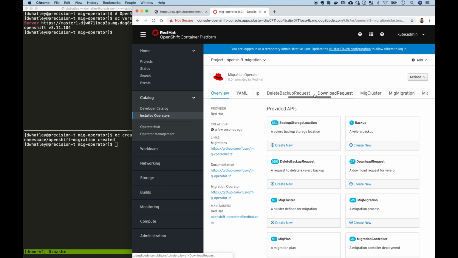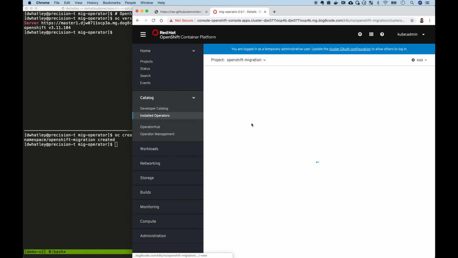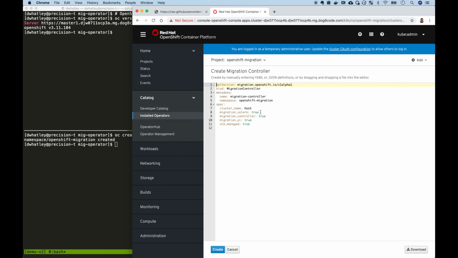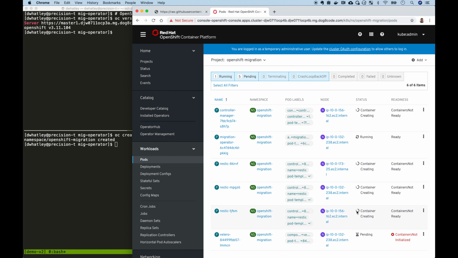Once it does install, we can go to the overview for the operator, and we can go to Create Migration Controller. Migration Controller is a custom resource that describes to the operator which components of the migration toolset we want to install. In this case, we're going to install the controller, the UI, and Velero, and we're going to set the snapshot tag to HTTP3 to get the beta images for each of these components.